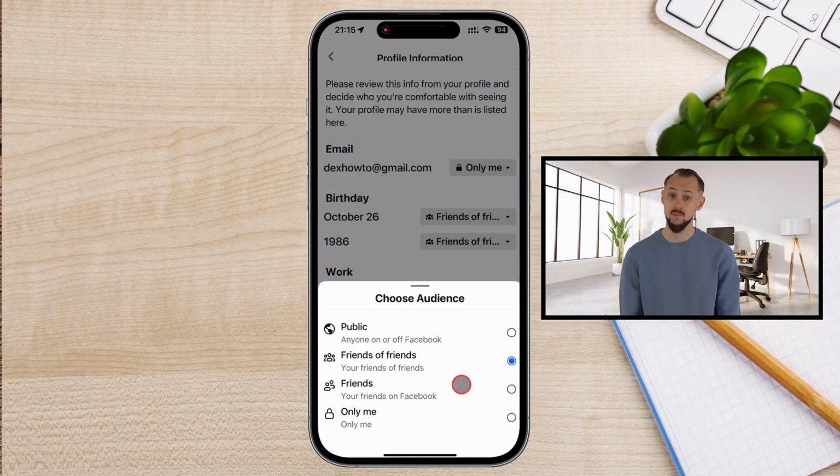First, there's the Public option. This means your information can be seen by absolutely anyone, whether they're on Facebook or not. Even people who aren't signed in to Facebook can view it. This setting is great for sharing updates, promotions, or anything you're okay with being widely accessible.